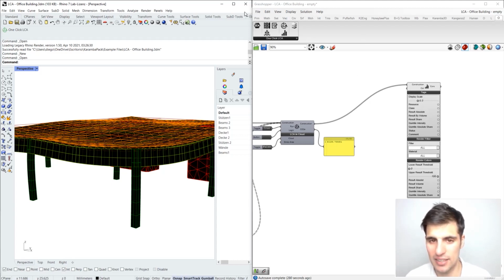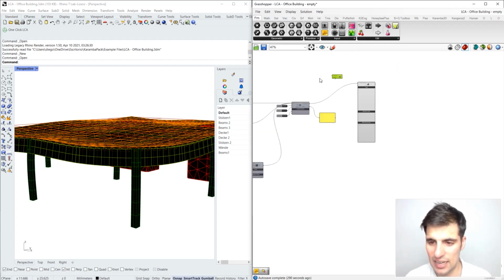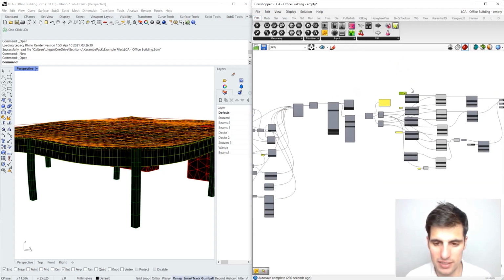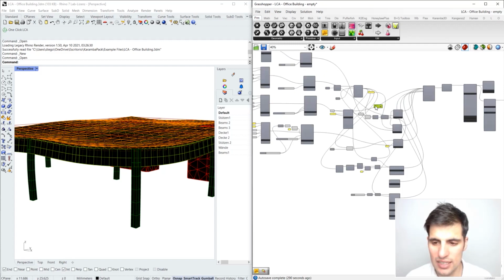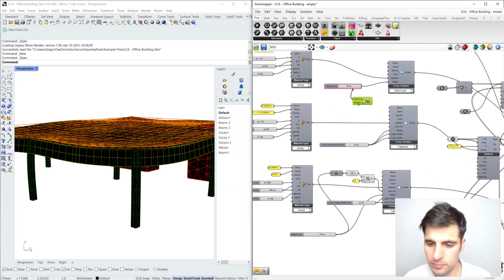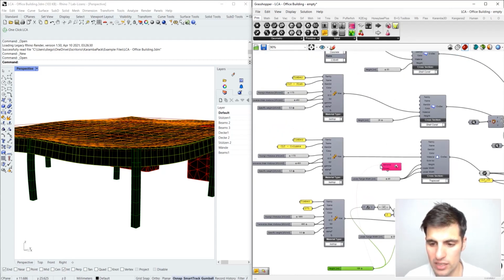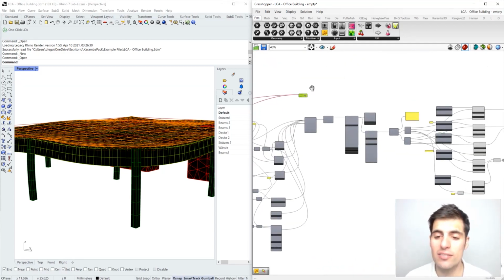So let's define the optimization loop with Galapagos. Let's start with the input parameters. They are going to be the dimensions of my slab, of course, and my beams. Where are my beams? Here they are. Press and hold the shift key, of course, to select two different input parameters. And now I need to define my fitness function.